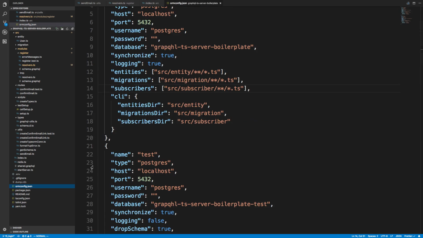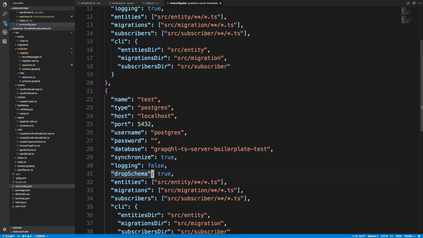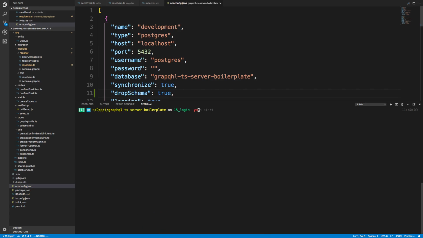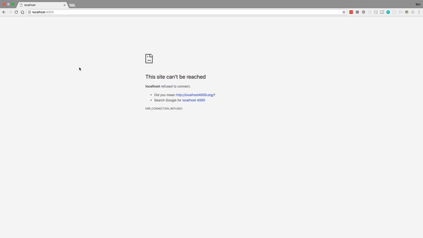And then the other thing is in our orm config, I'm going to just copy the drop schema from our test and move it up here and run this once. So now hopefully when we start this up, our database is going to drop its schema, restart it, and we should automatically create that UUID now. Alright, so it's up and running.